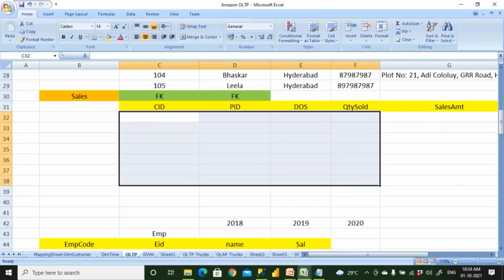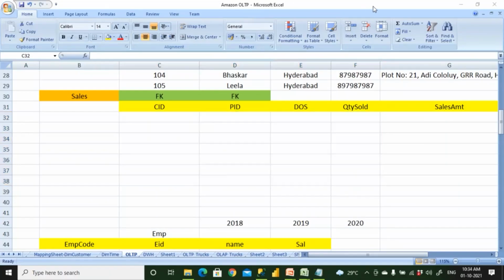Clear, Kavit? This is regarding OLTP, right?